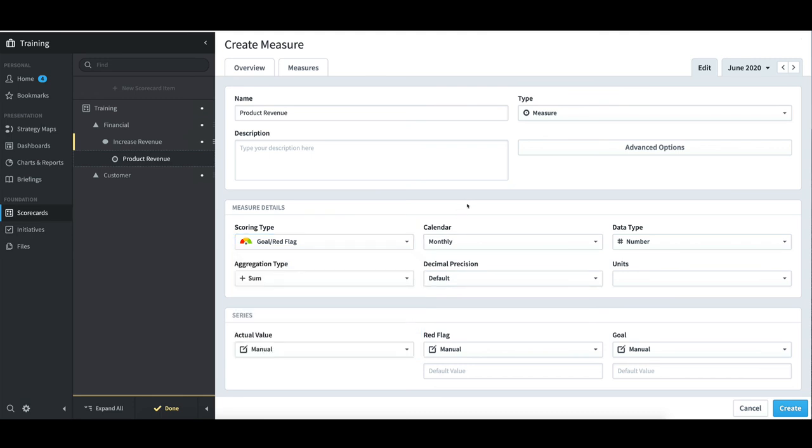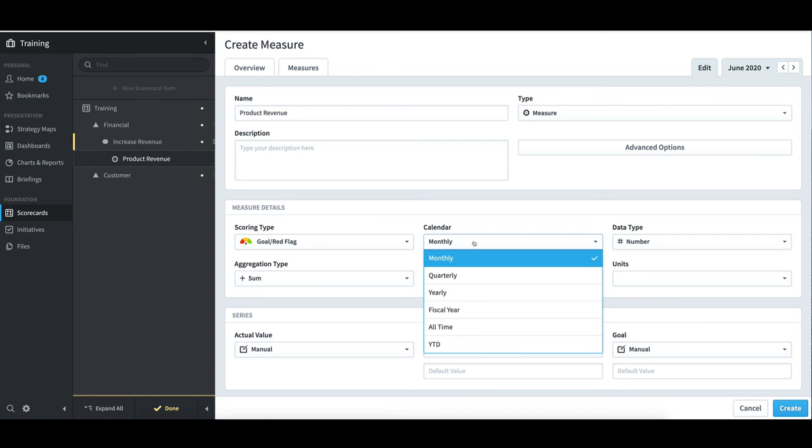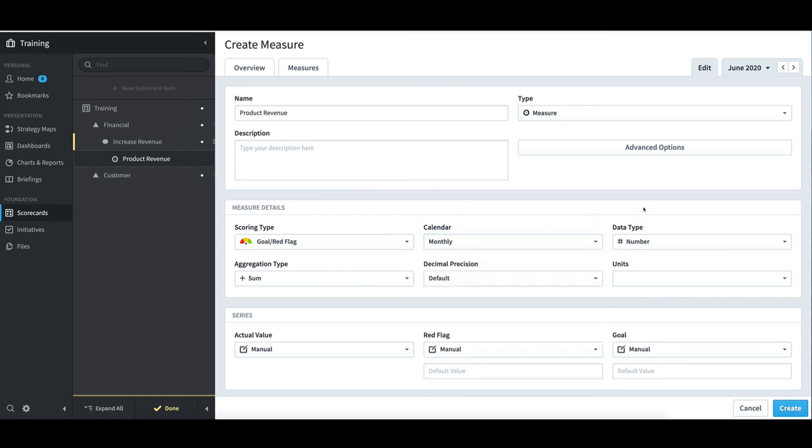Moving to the right, I can change the frequency of which any measure is updated to monthly, quarterly, yearly, for example. Once again, I'm happy with the default of monthly, so I'll just click away from calendar. To the right of that is data type, with options of number, percentage, or currency. Given that this is a revenue metric, I'll select currency.